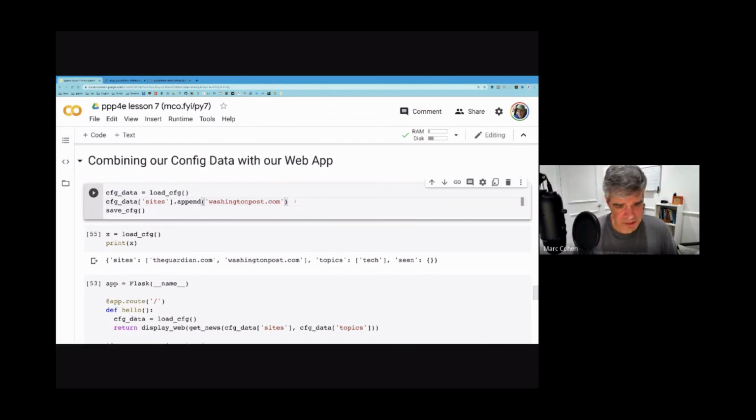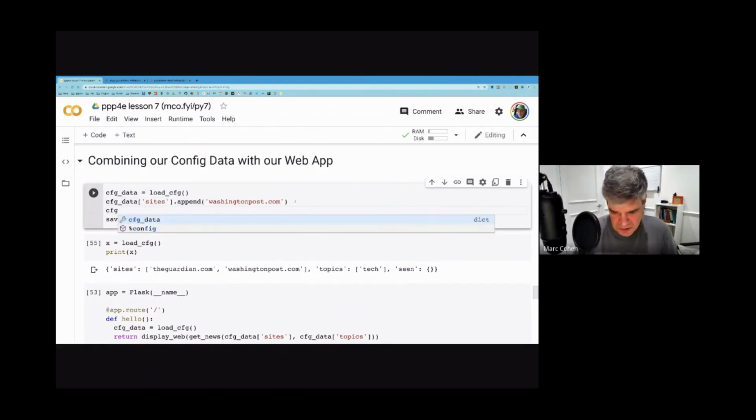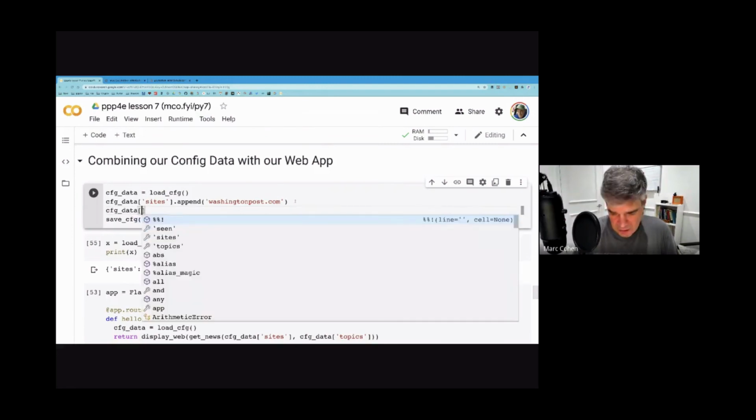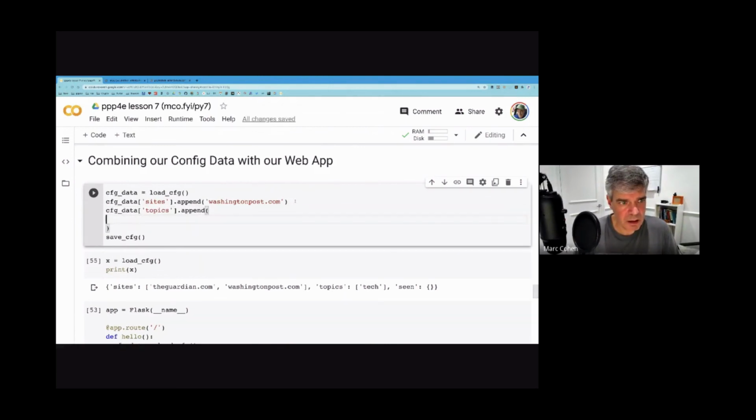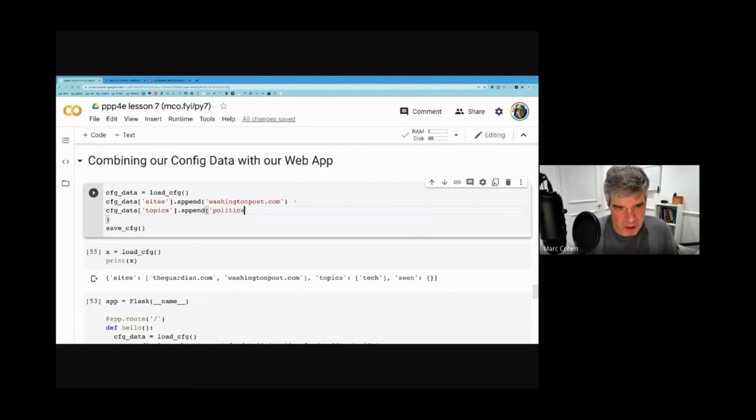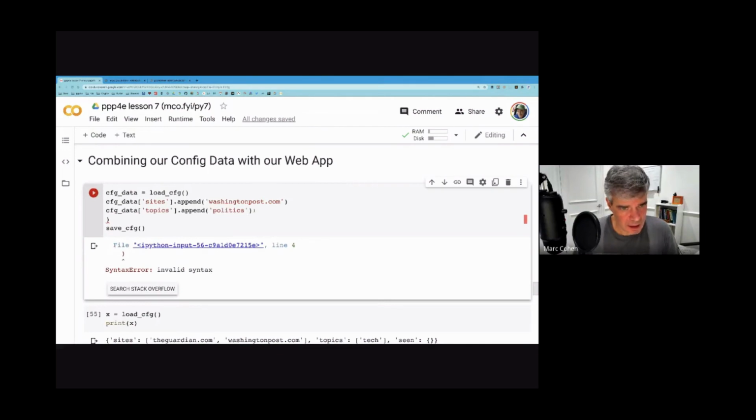In fact, let's add a topic as well. Config data topics append politics. Let's do this. And I did something wrong.